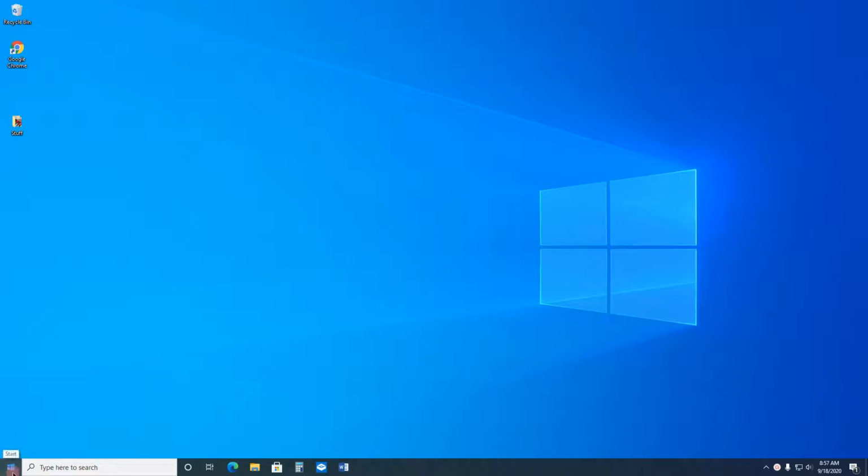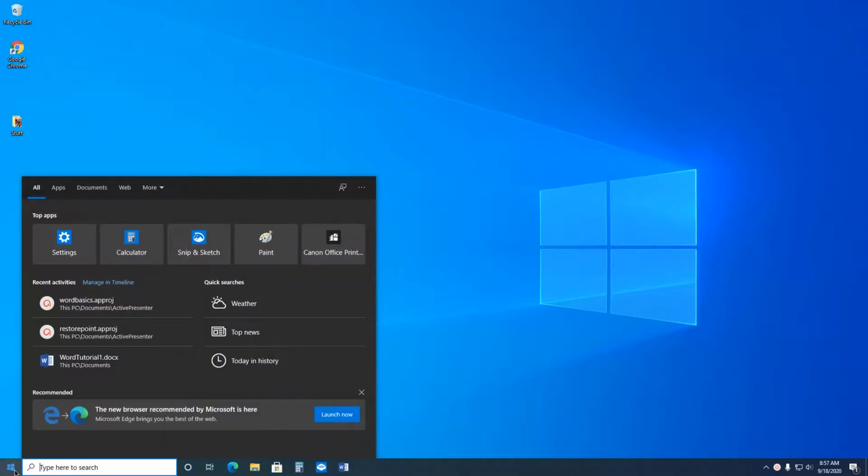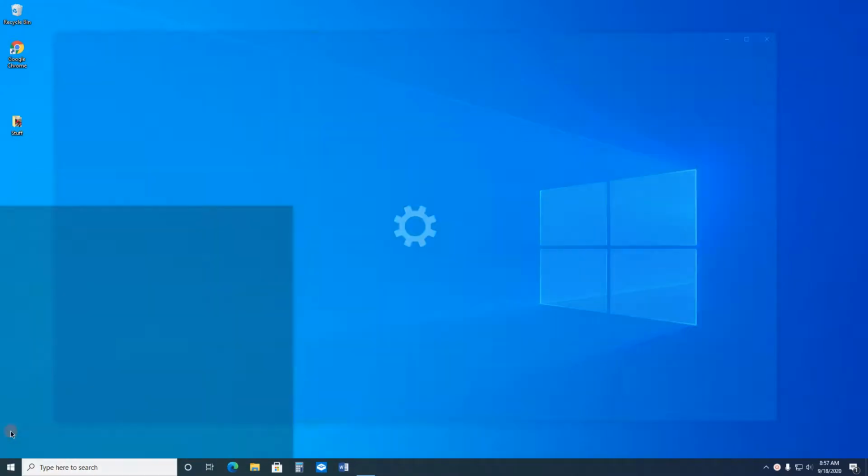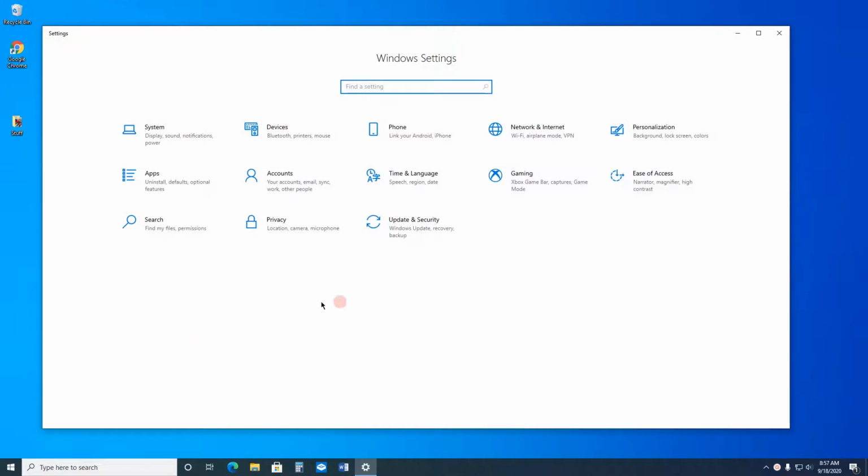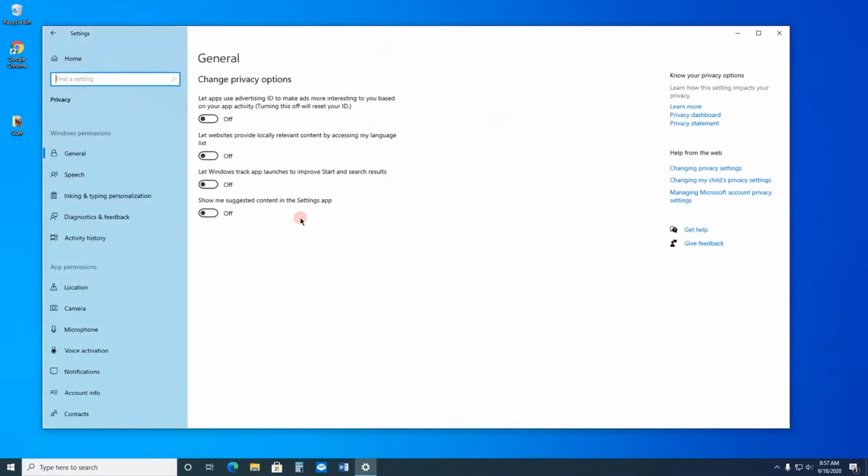If for whatever reason you hit your Windows key and Tab key and it didn't open, I'm going to show you where to get to it to turn it on. So you go into Settings, Start, Settings. It's in your Privacy tab. Activity history is right here.